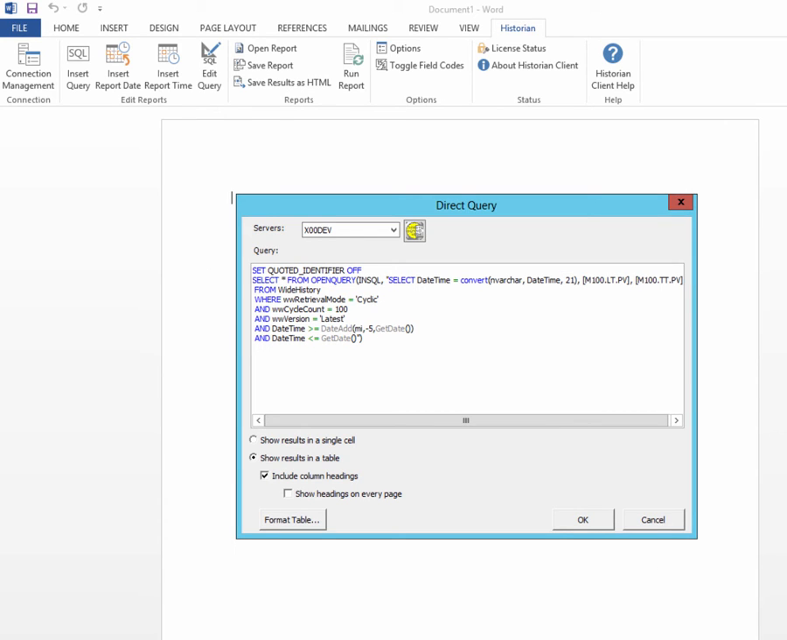And here on the bottom, the options are show the results in a single cell or in a table. And if you have selected show results in a table, you can include the column headings, meaning the name of the columns is going to be the same as the headings of the table. And then you have also the option to show headings on every page. So if the amount of data you are retrieving is such that you need several pages to display it, then on every page it's giving you the option to show the headings. Now I'm going to select it.